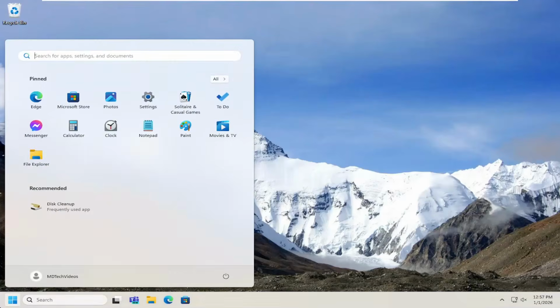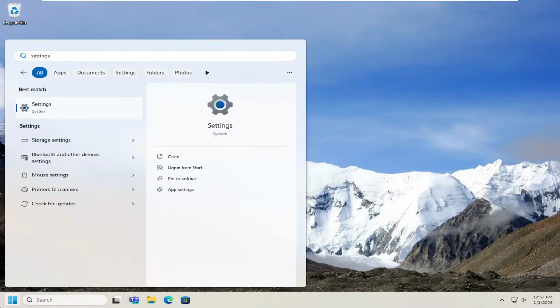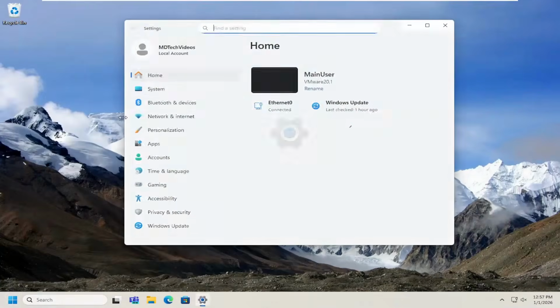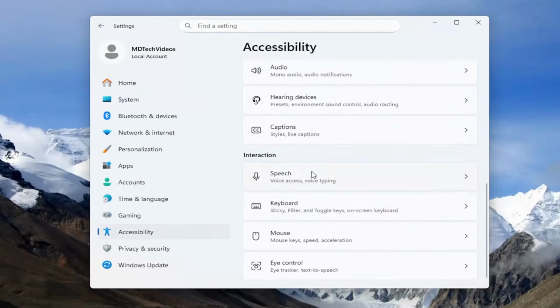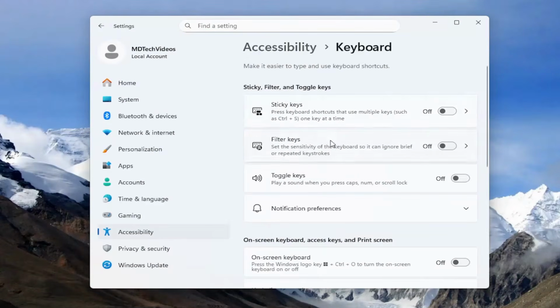So all you have to do is open up the search menu and type in settings. Best result should come back with settings. Go ahead and open that up. On the left panel, select accessibility. And then on the right side, scroll down underneath interaction and select keyboard. Where it says sticky keys near the top, you can toggle this to the off position by clicking inside this oval one time, and that's all you have to do.